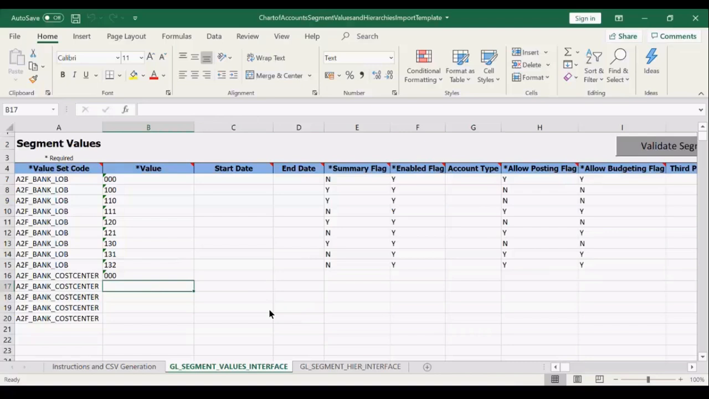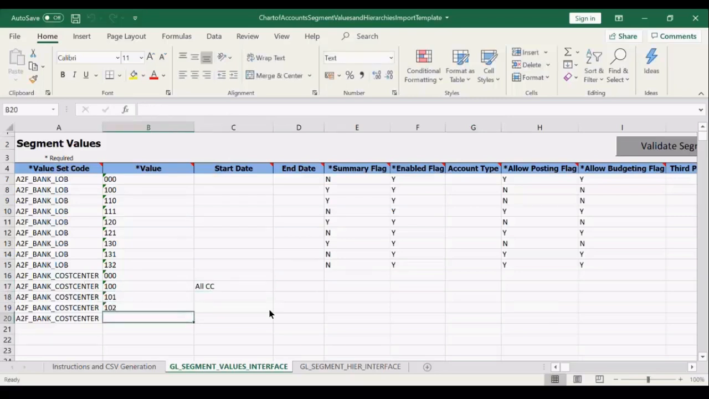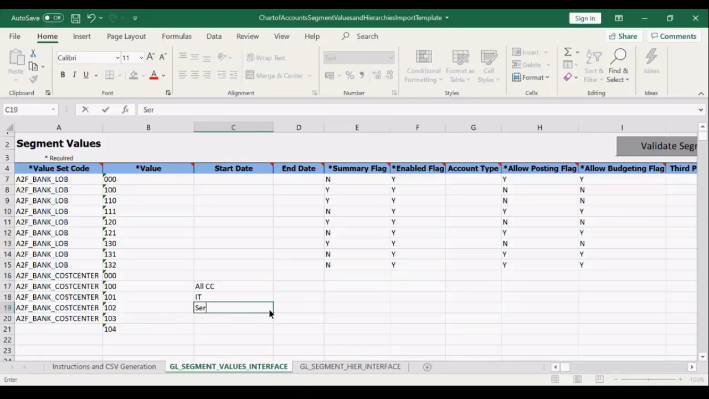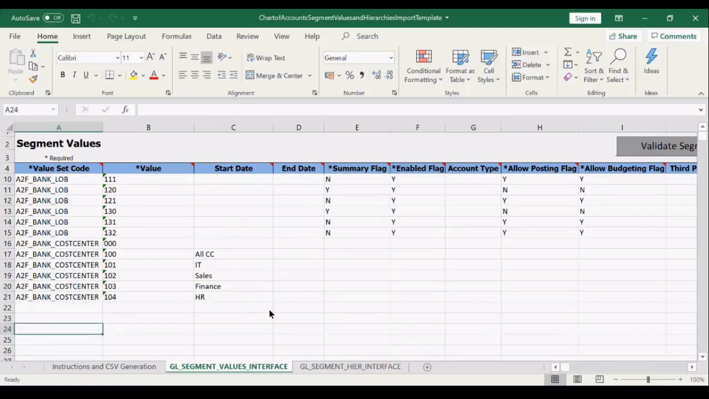Okay, so we can just put in some department codes there. Let's say 100 as all cost centers. And only this is my parent value.